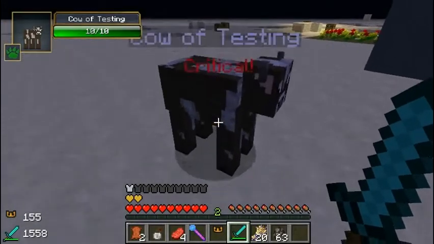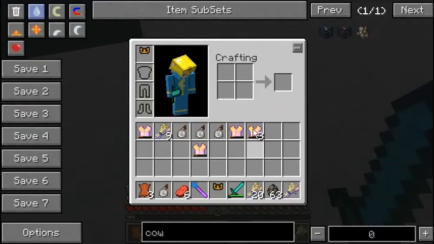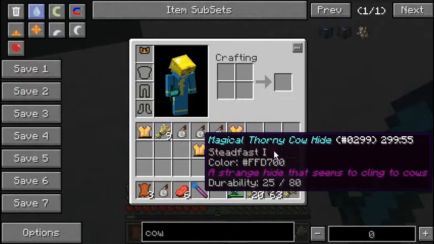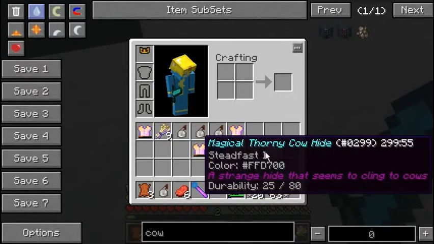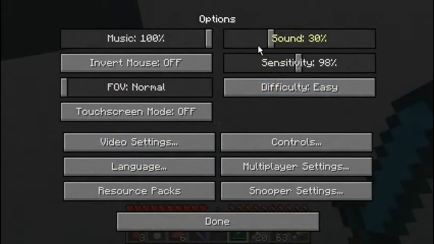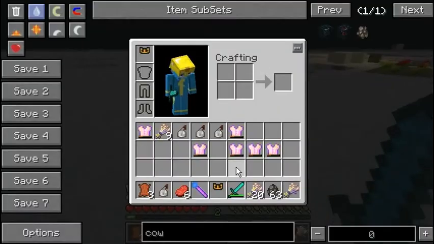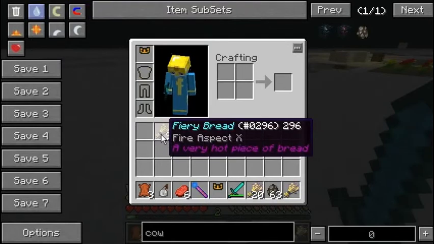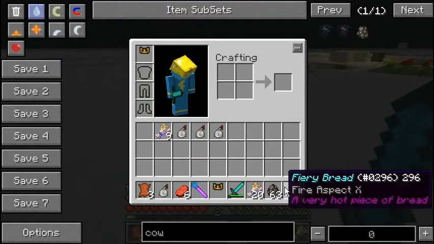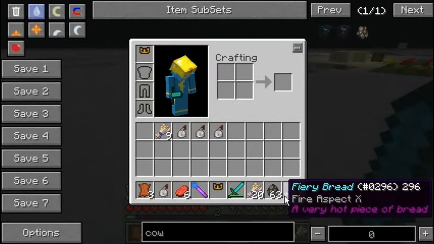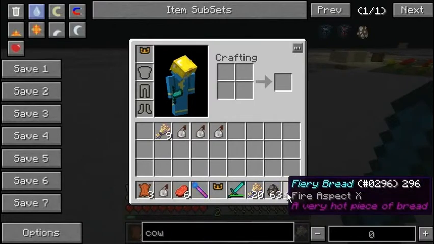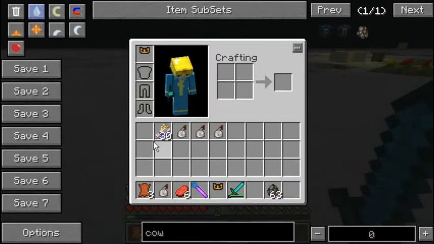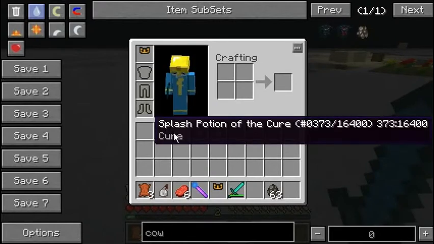First off, I'm going to kill this cow. And yeah, he drops steadfast 3 armor. I call it magical thorny hide. Hold on one second while I lower down the sound a bit. So, he drops magical armor that's enchanted at level 30. So yeah, he also drops fiery wheat, which was actually wheat when I was supposed to put bread, because I'm an idiot. Please excuse my idiocy. Anyway, he drops some stuff.